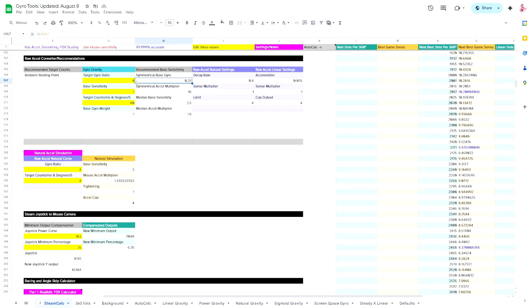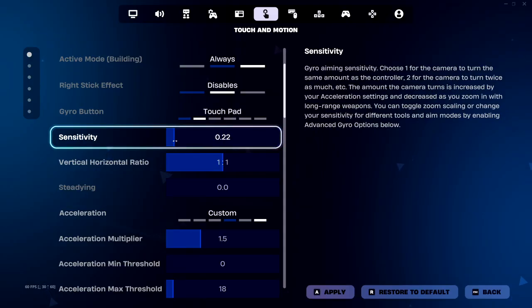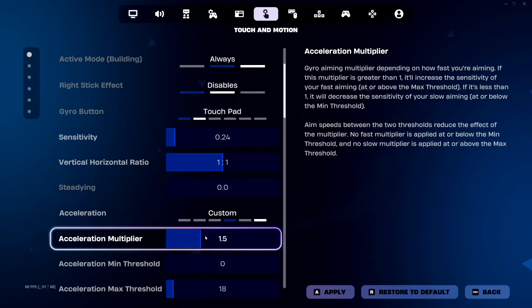So in Fortnite, what you would do is you would set your base sensitivity to 0.25, and then using acceleration, you would use a multiplier of 16. This will give you a 4:1 gyro ratio without lowering your sensitivity all the way down to 0. So in a game like Fortnite, if you want to simulate the settings I just showed, this is what you would do. You'd lower your sensitivity to 0.25. Although, I guess Fortnite doesn't let you do that because it moves in increments of 0.02. And then your acceleration multiplier would be 16.